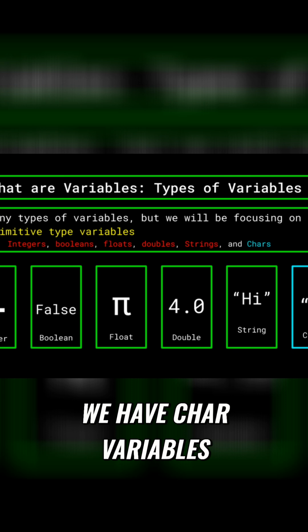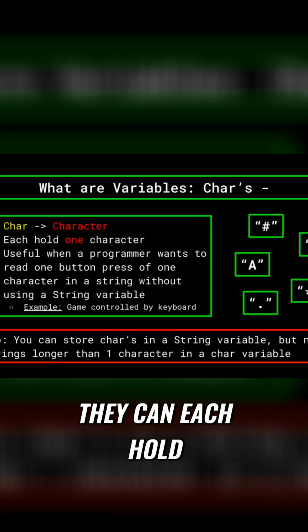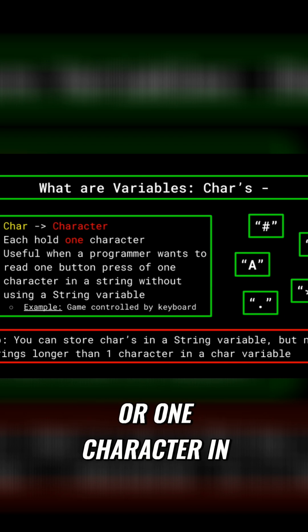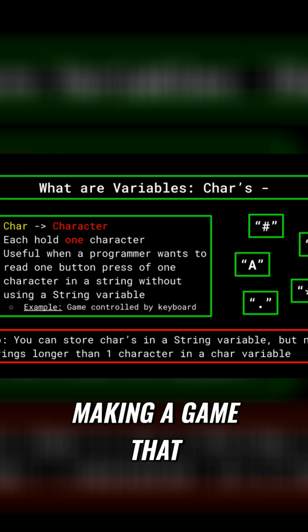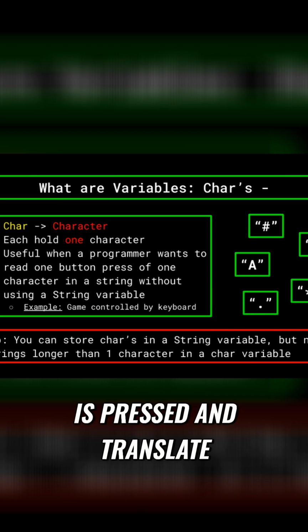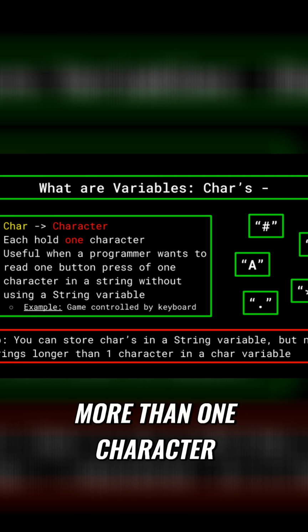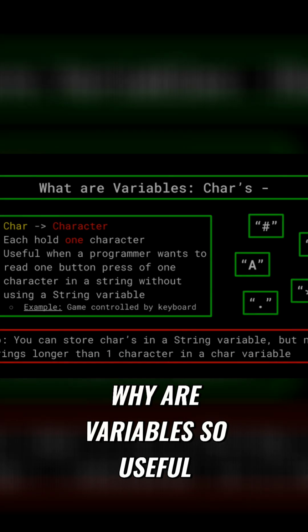Finally, we have char variables. Char stands for character, and just as the name suggests, they can each hold one character. This is useful when a programmer wants to read one button press or one character in a string without using a string variable. A specific example is being a game that is controlled by the keyboard. The program needs to recognize the character that is pressed and translate that into carrying out some function. Now, strings can also hold one character, but chars can hold more than one character, so keep that in mind when defining variables.